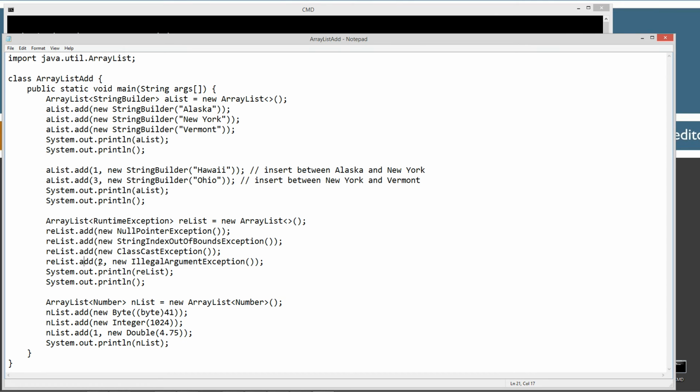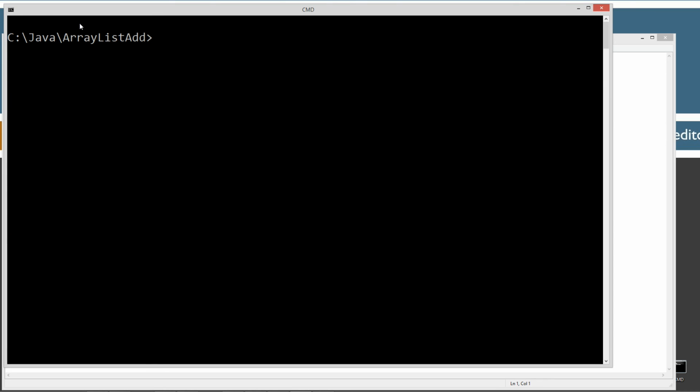Now you notice here I use the second overloaded version of the two parameter method, and I'm going to insert IllegalArgumentException in front of the new ClassCastException. So when that prints out there. All right, and then the final thing I've done, well, actually, let's just go ahead and save this and run it. And I'll go over it line by line after we do that.